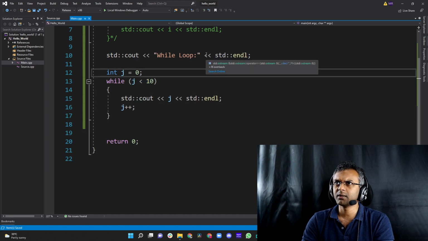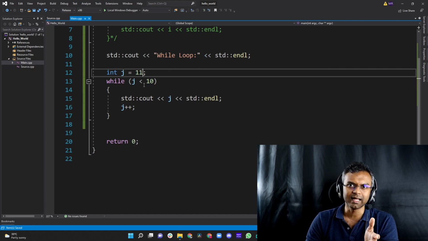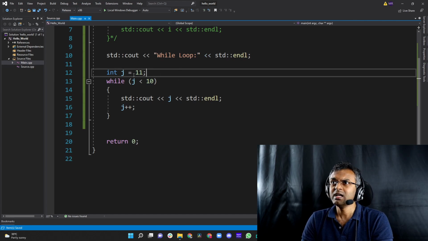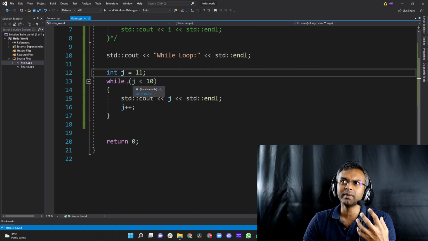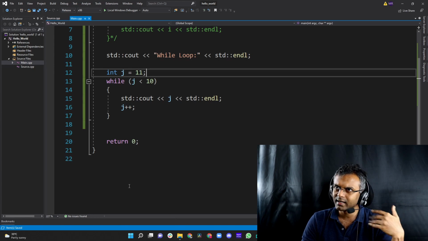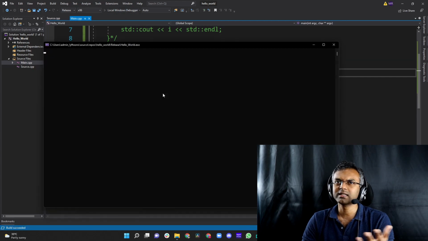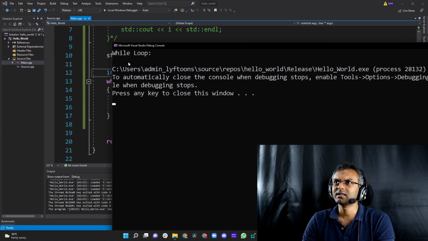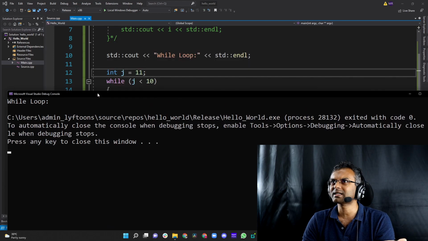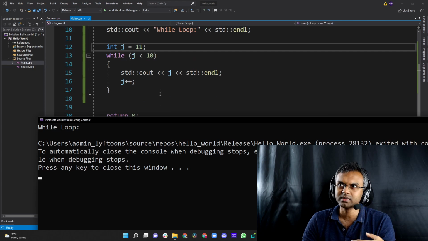So that means if the value of j was 10 already, or 11, anything which is not less than 10, it will be similar to an if block. Over here it comes and checks, is j less than 10? No, because j is now 11, so it won't even come in. It'll just directly go to line 18 and then exit the program. We'll even build this and see. Okay, so here if you see, nothing is going to get printed, because the condition didn't even get satisfied. j is not less than 10, so it didn't even come inside the loop.